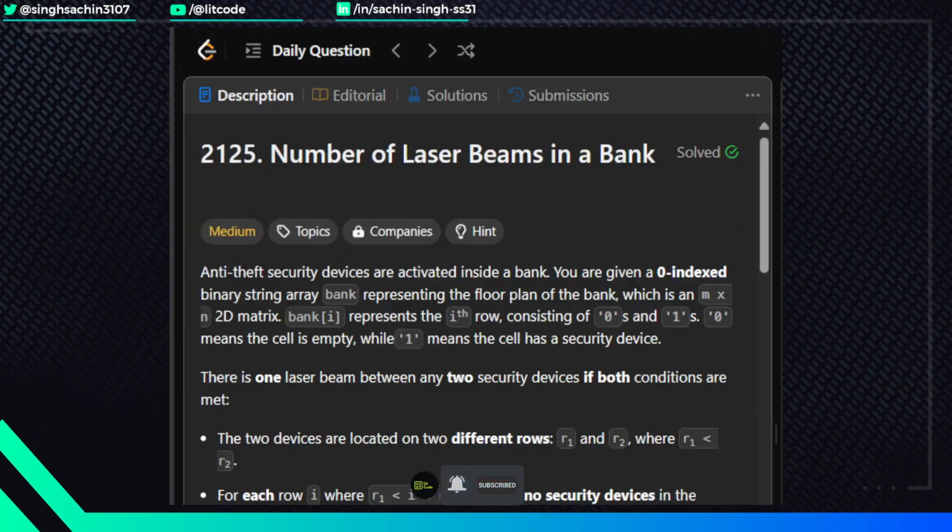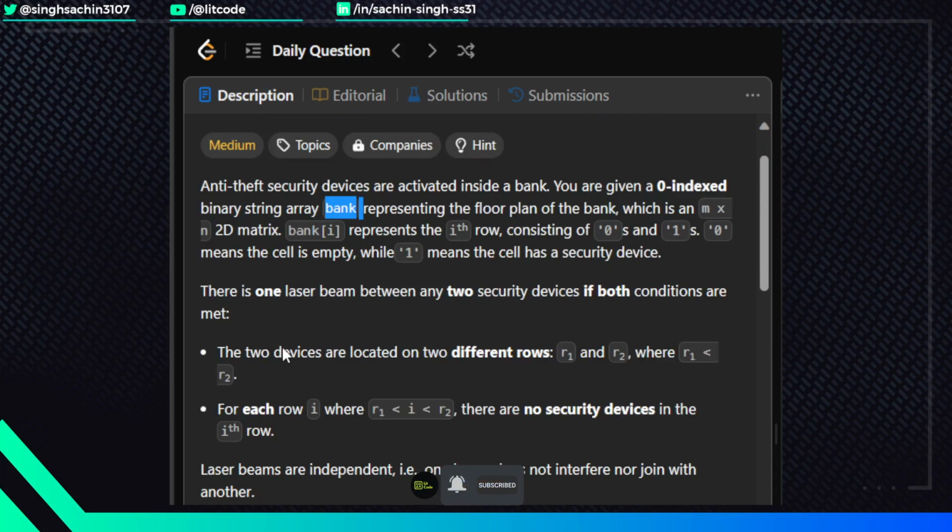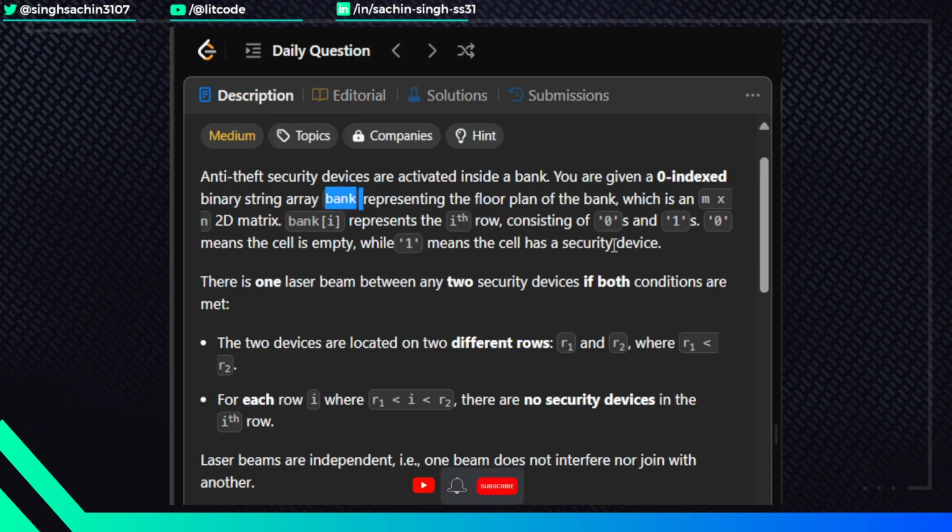Starting with the problem statement, there is a bank that has an anti-theft security device activated, and we will be given a zero-indexed binary string array by the name bank, representing the floor plans of the bank, which is an m cross n 2D matrix. bank[i] represents the ith row consisting of zeros and ones. Zero means the cell is empty, one means the cell has a security device.